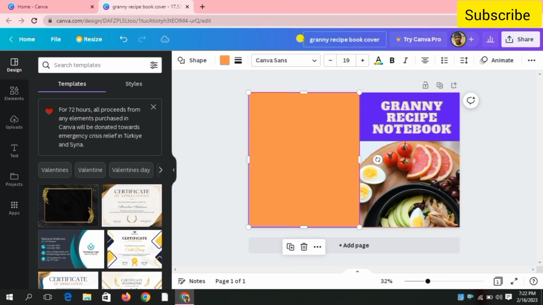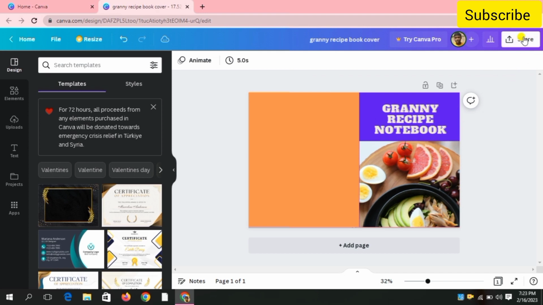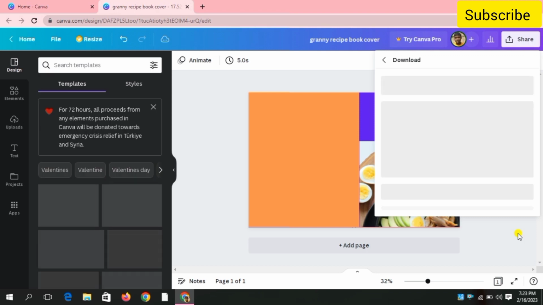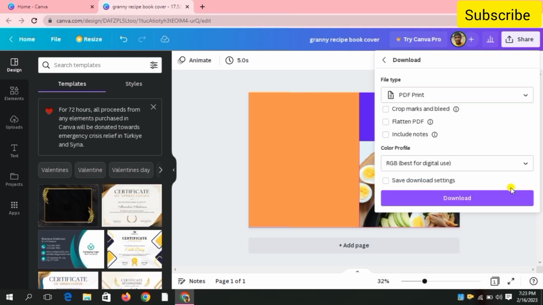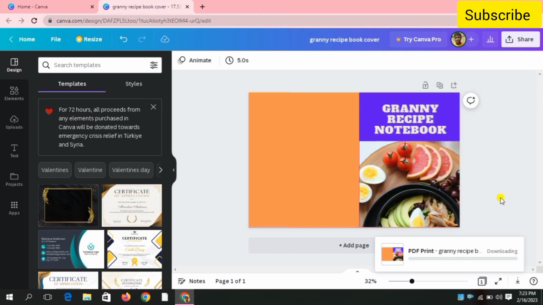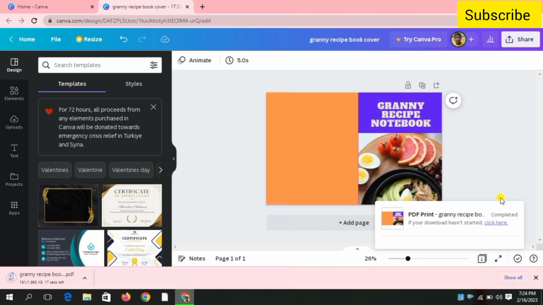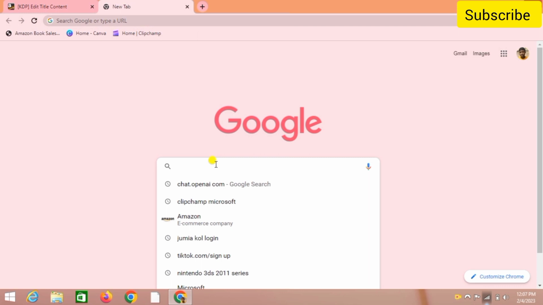And then you reduce the size by touching on the text and then reducing the size. Reduce it to make it fit the book. Make sure you reduce it, don't expand it to reach the edge, so when they are publishing this book, they won't cut off the title. So now we're going to be downloading the image. To download it, you click on PDF print and then you download it. So we have successfully created our back cover.